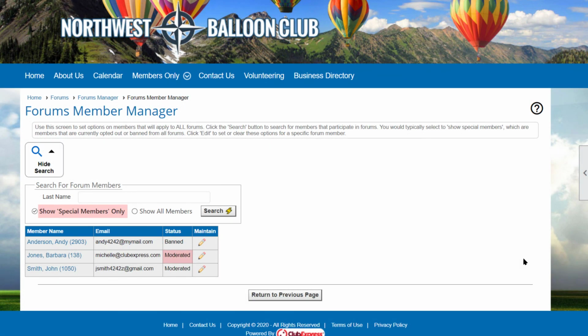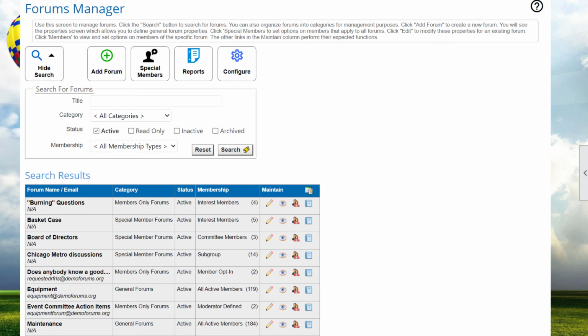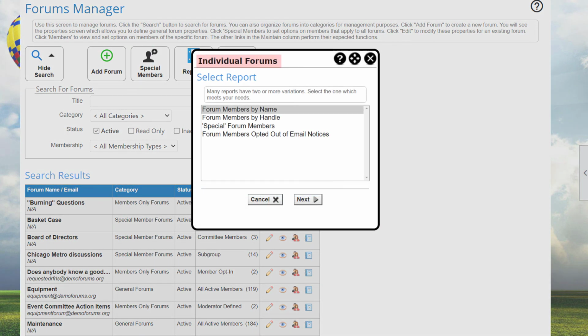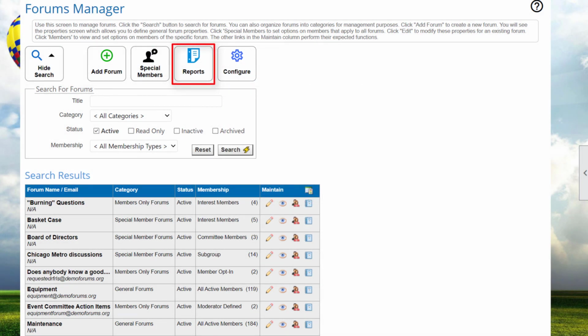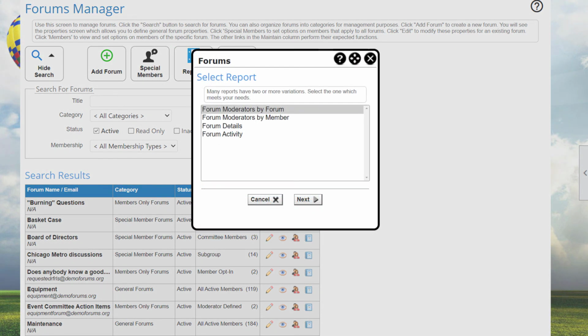Note that any special member moderation or banning setting made at the individual forum level takes priority over this global setting. For example, if a member is banned in an individual forum and then is subsequently banned for all forums, reactivating the member later for all forums does not remove the ban originally set on the individual forum, as there may be reasons that this ban should persist for that individual forum. The Reports icon lets you run reports for this forum. And finally, the Reports button lets you select reports that contain information gathered from across all of your forums.